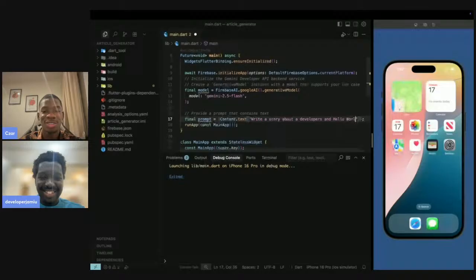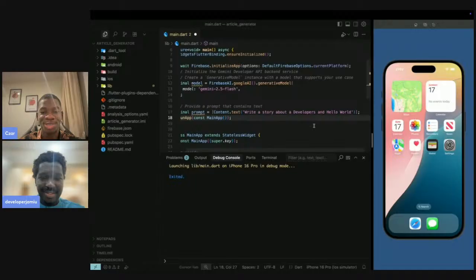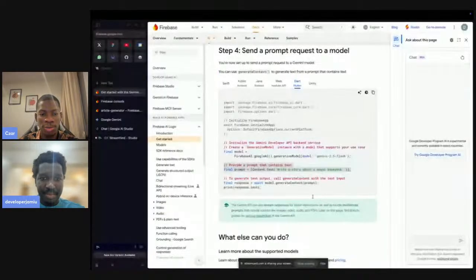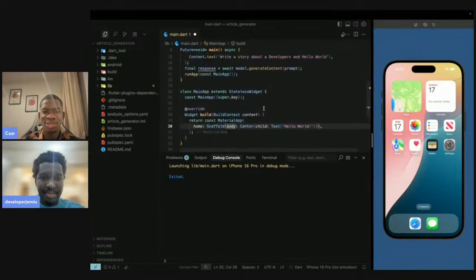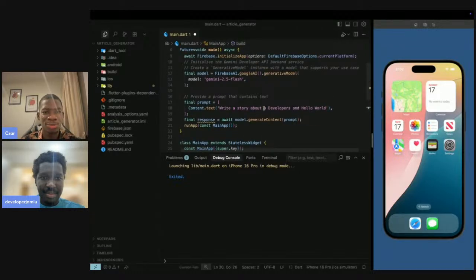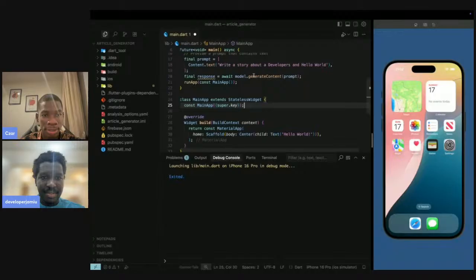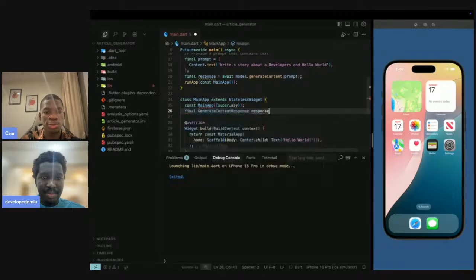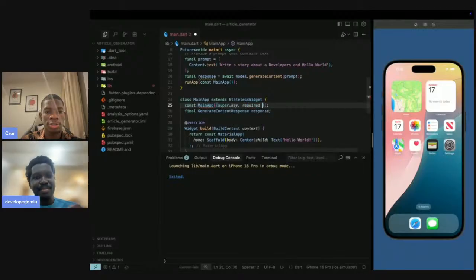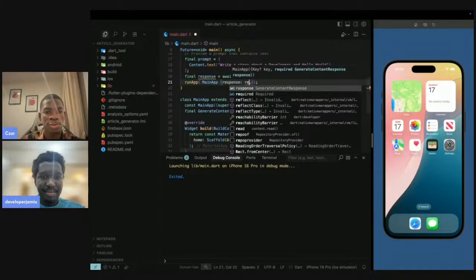Hello, hello, hello. Okay, so prompt, and then we can do final response. Final response, and let's just take this. What's the response type like? So the response is generate content response. So final generate content response, and this can't be constant anymore. So we can do response.